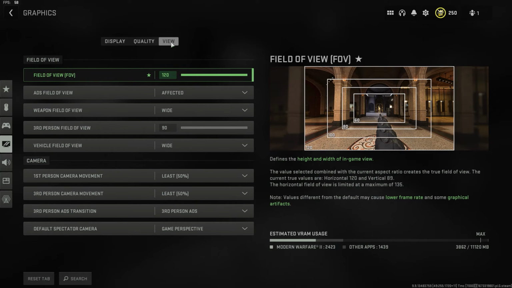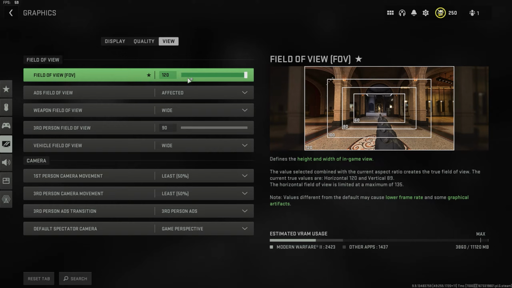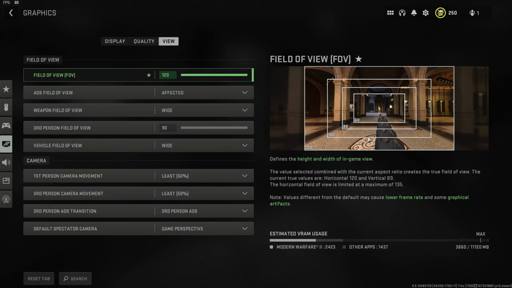Now going over to view, field of view is really preference, but I recommend, if you want to be at an advantage while gaming, having this at 120. You might feel like you can't see things far away. Maybe if you're on a TV, it would be better to have it lower so you can actually see things. But if you're on a monitor, or if you don't mind, this will help you as well as make it feel like recoil is not as strong in the game.